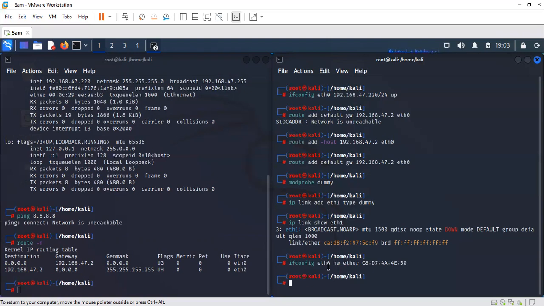So ip address. No need to write all of the word. Add the IP. In order to add the IP, we should write ip address add. I chose the following IP address. Again, I say again, you can choose any IP. Like here I chose 192.168.48.222/24.